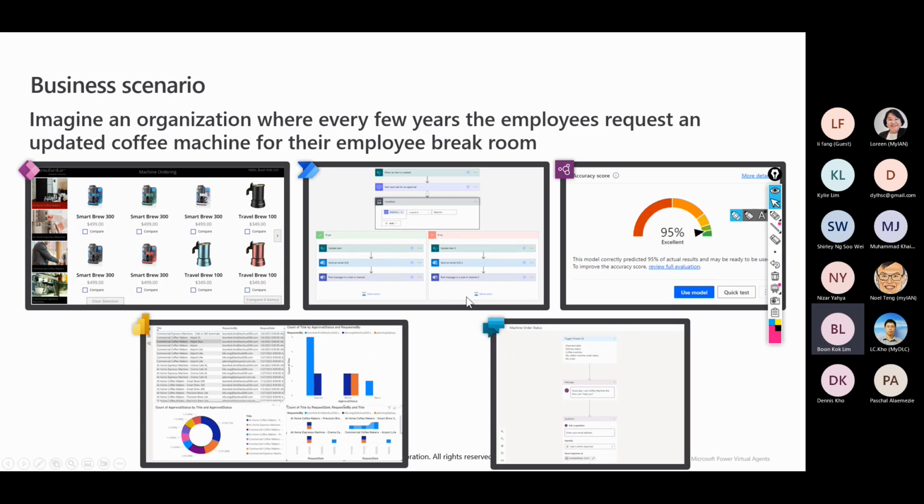So this is just the end-to-end solution we have demonstrated from the first week until today, right? From how we used Power Apps to create an app to allow the user or employee to select the machine they would like to order. Then the machine order we pass to Power Automate for the approval. They say I would like to make a machine order.